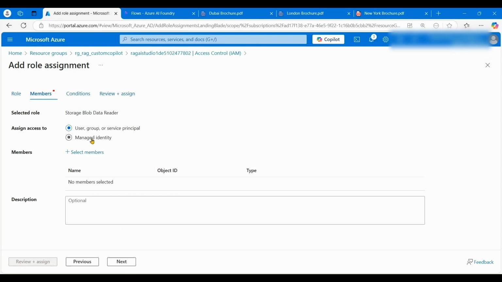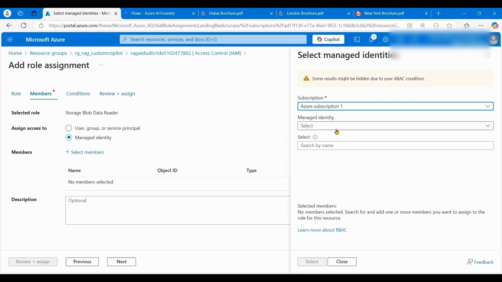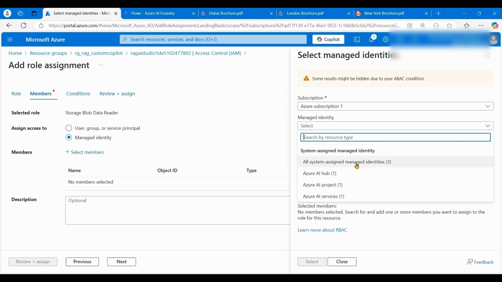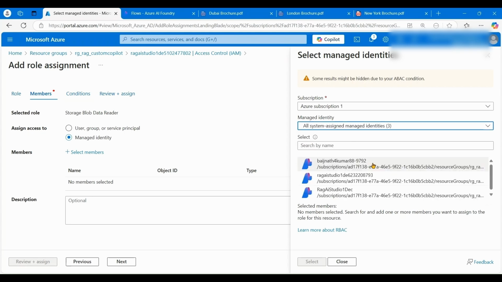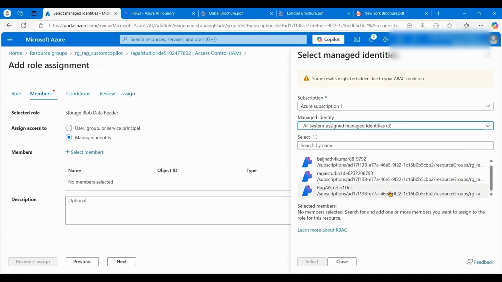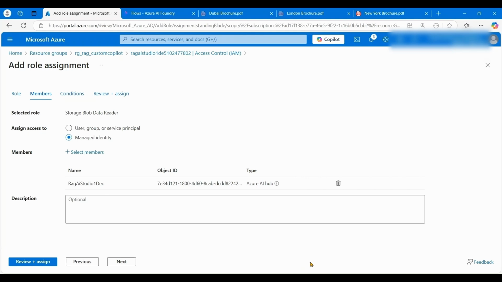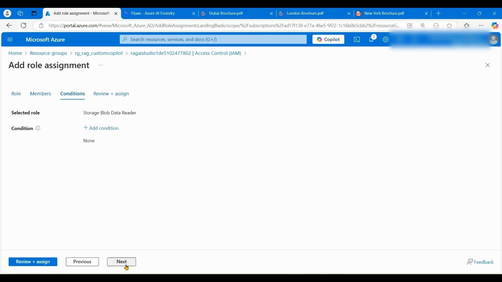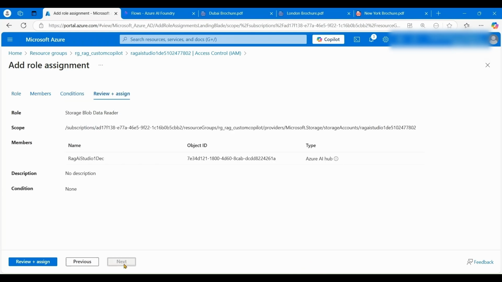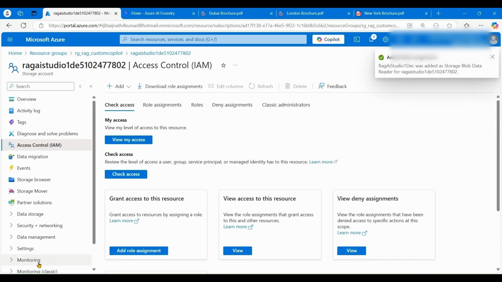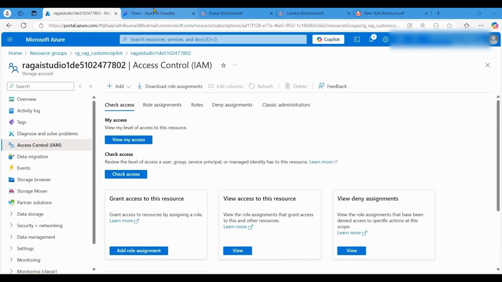Select Managed Identity. Select Member. From the drop down, select all system assigned managed identity. Select the Azure AI Studio resource that you have created for this project. Click on Select. Click on Next. Click on Next again. Review once again and click on review and assign. We will try once again to create the resource.